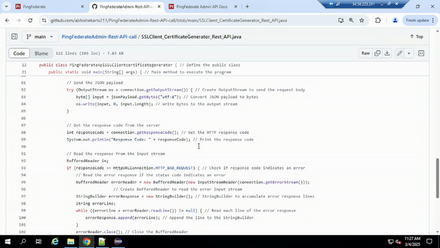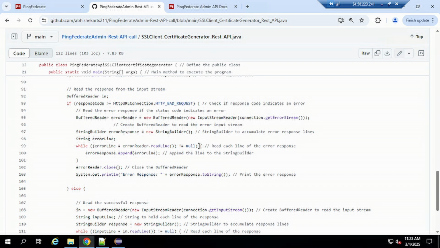Again, it is the same thing, right? In our previous examples, in the GET call also, we were just printing the response code of that particular API call. So whatever the response code is, whether it's a 200 or so on. Okay, and then read the response from the input stream. So here we just added one more thing. We did not add this in the GET.